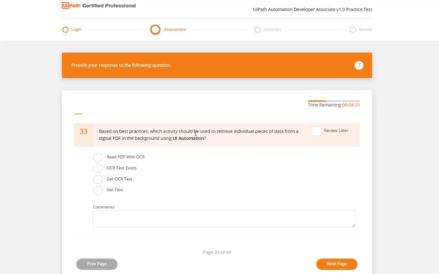Okay, it's not a scanned PDF, it's a digital PDF. That is the thing we need to check. A digital PDF means not a scanned one, in the background, using AI automation. So OCR won't come because it's a digital PDF. The first three answers contain OCR. So I believe the correct answer is get text, because get text supports background execution as well. The answer is get text. I'll go to the next question.